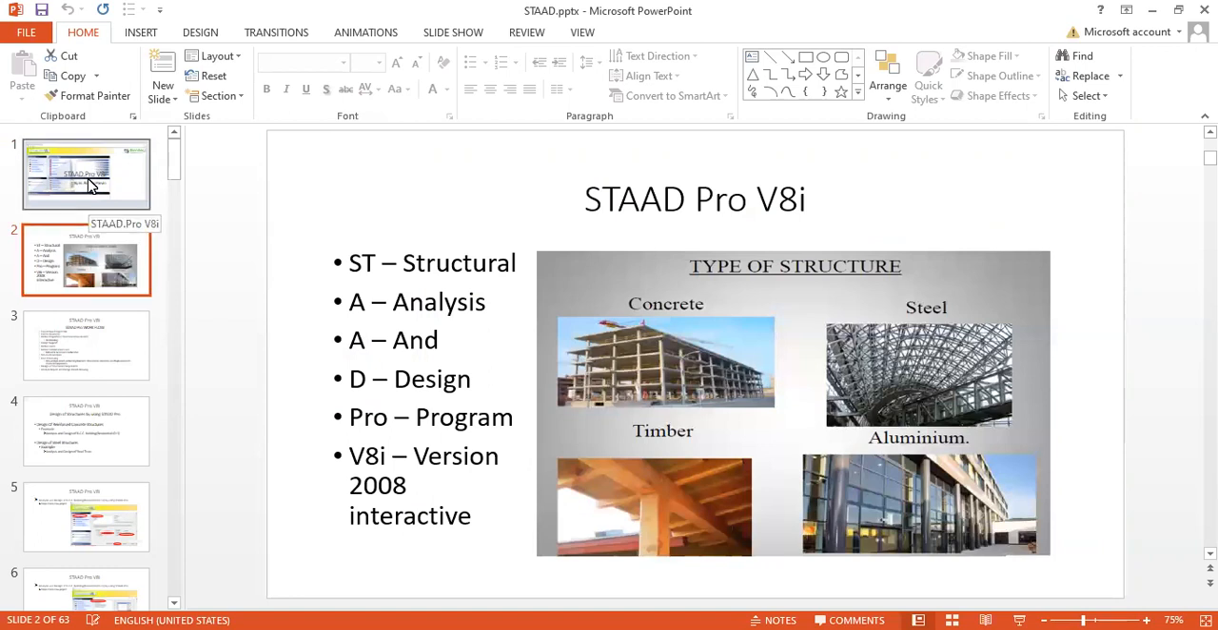Yeah, this is about the STAAD.Pro, Structure Analysis and Design Program version. It is a V8i 2008 interactive version.